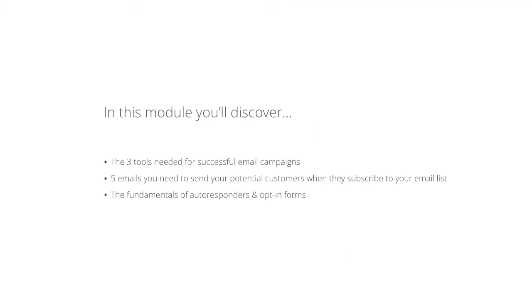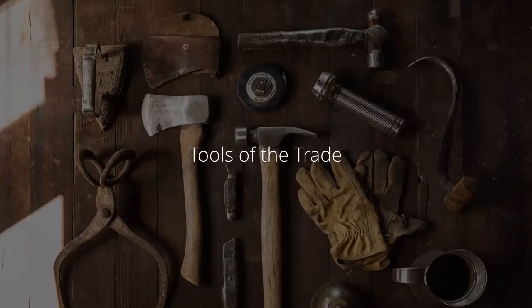So in this module, you'll discover the three tools needed for successful email campaigns, the five emails you'll need to be sending your potential customers when they first subscribe to your email list, and also the fundamentals of autoresponders and opt-in forms. So let's look at the tools of the trade.